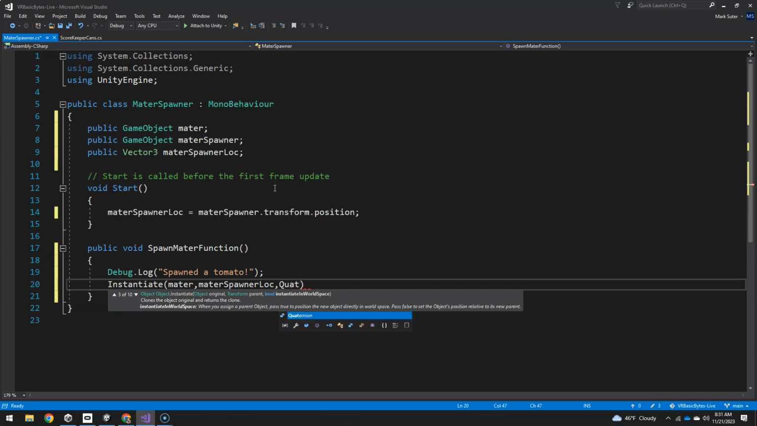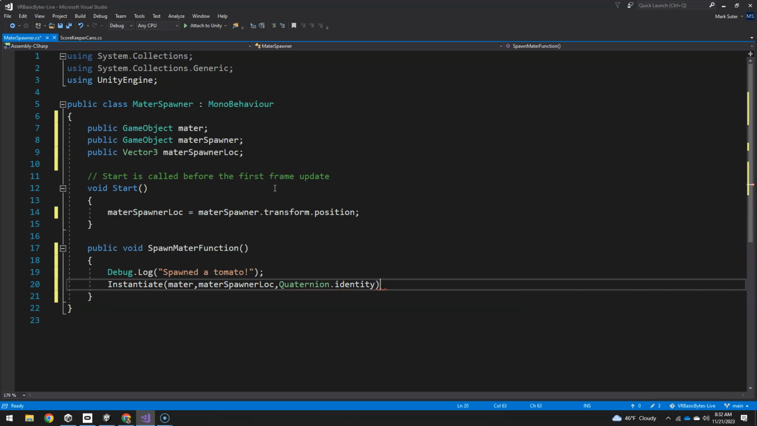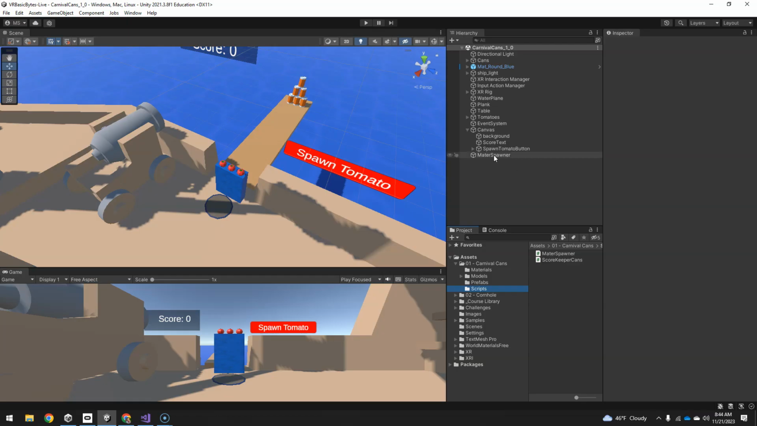So we type in this fancy word, quaternion.identity, which is just going to use whatever the prefab uses as its rotation. Save that. So back in Unity, we want to attach the script to the mater spawner. So I'm going to drag and drop that on there.